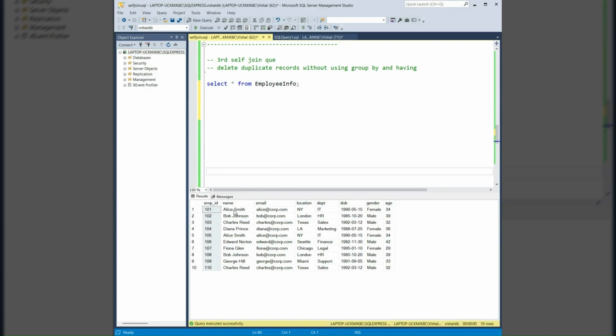If you look at the data, we have duplicate records for Alice, Smith, Bob, and Charles. So we want to get rid of these duplicate records, and that too without using group by and having clause. To achieve this, we are going to make use of self join. For this, let's write a delete query. Delete E1, which is going to be the table alias to represent the first reference of the employee info table, and from this reference only we are going to delete the duplicate records.